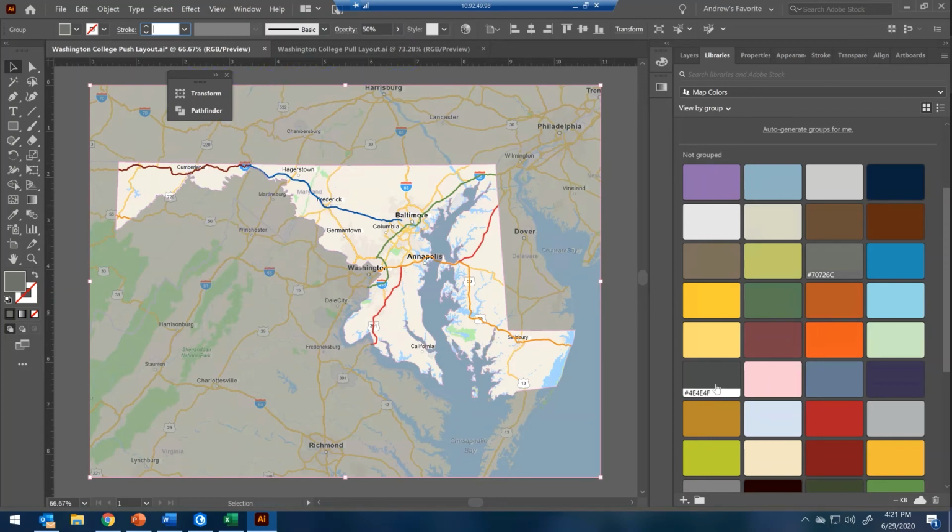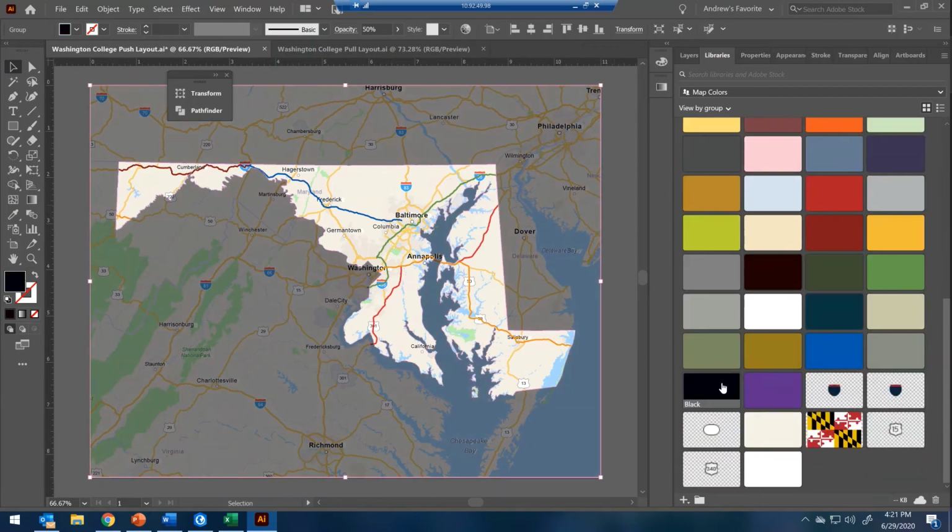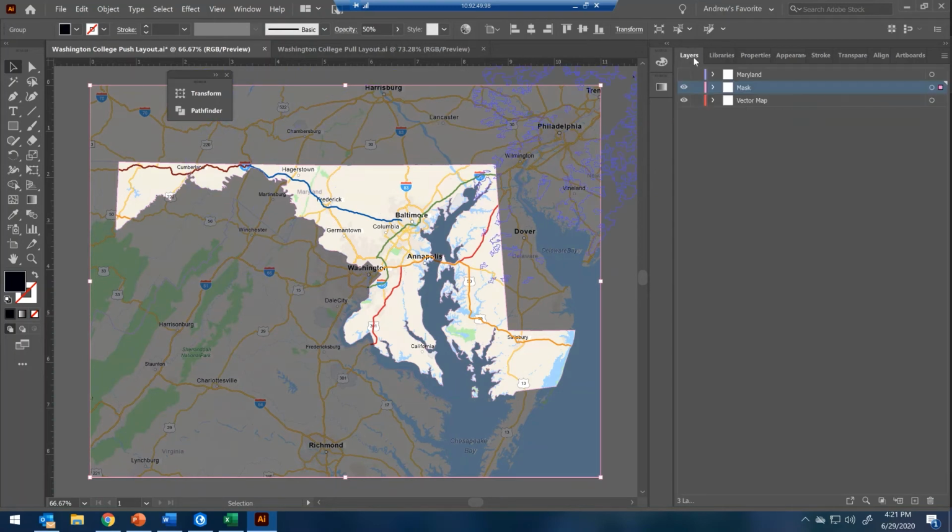I guess that's dark red. We could do black here. And again, since it's 50%, it's kind of set back there in the back. So our mask now is black, set at 50% opacity. So our eyes are drawn into the state of Maryland.